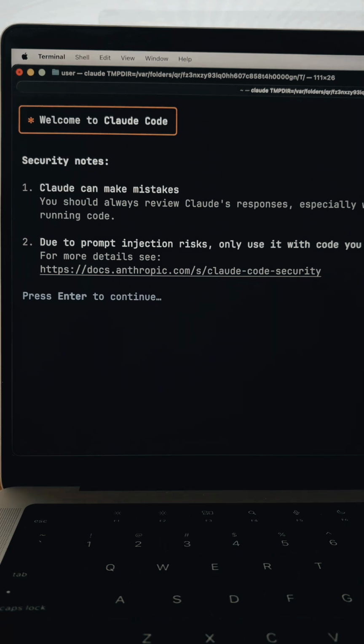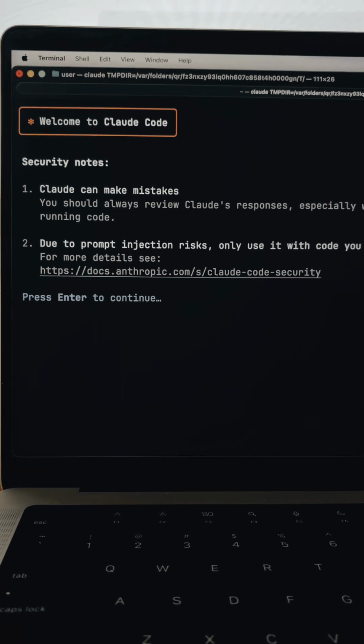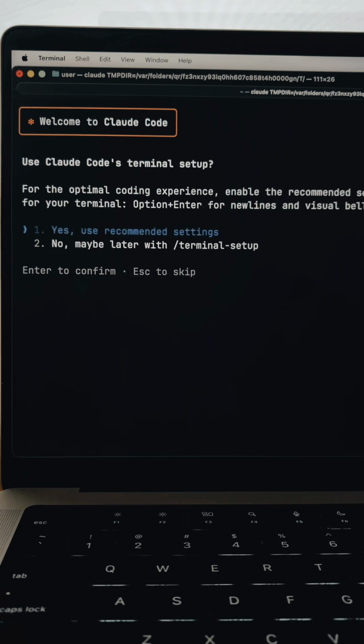Here are some warnings. It can make mistakes, of course. Even people make mistakes, due to prompt injection risks. Use it with code you trust. Okay, there's something already called prompt injection. I didn't know that. If you have been coding for some time, you already know things like XSS, but this is new, I didn't know it. And thank you, Anthropic, for pointing that one out. Then enter to continue.